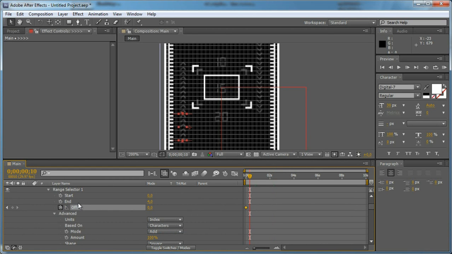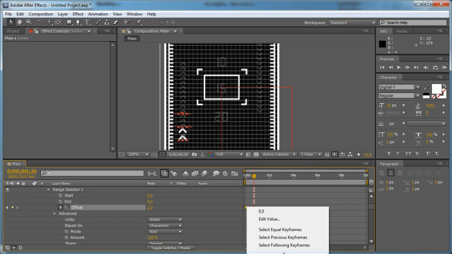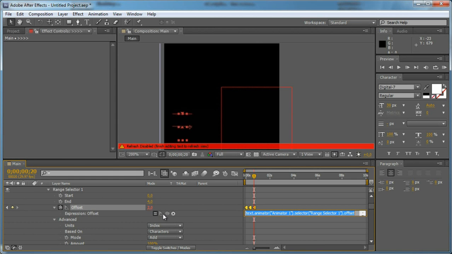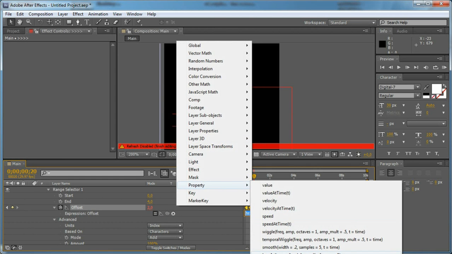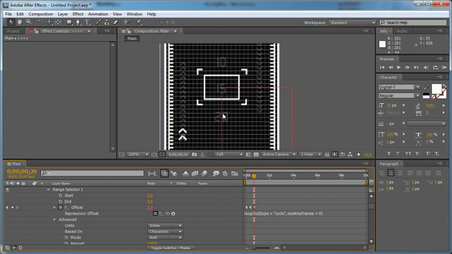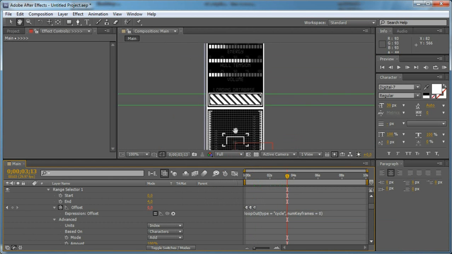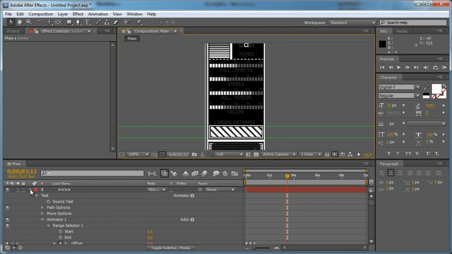go to the first frame, set the offset to 0, 10 frames forward set it to 1, 10 frames forward set it to 2, then set the keyframes to toggle hold keyframes and alt click and go to property and select the whoop expression and just repeat that. And as you can see, it's very easy to create this.